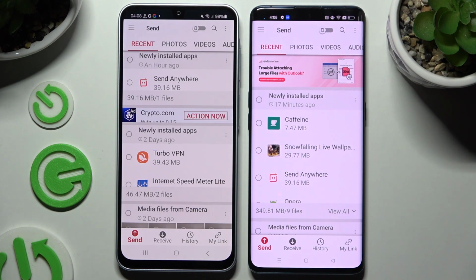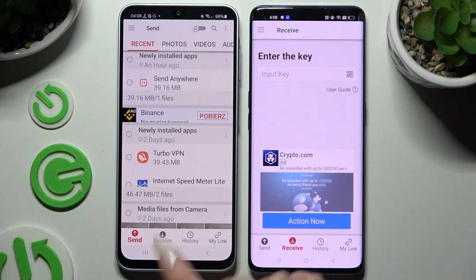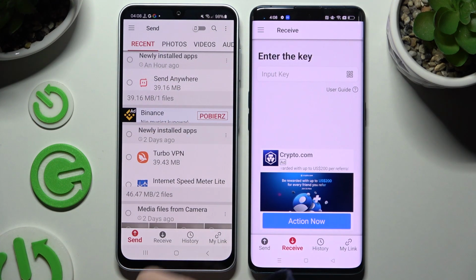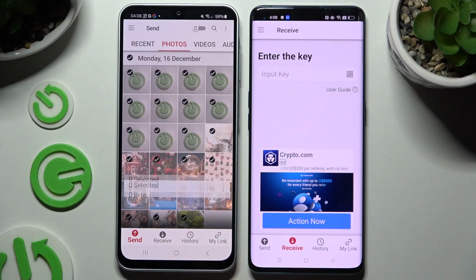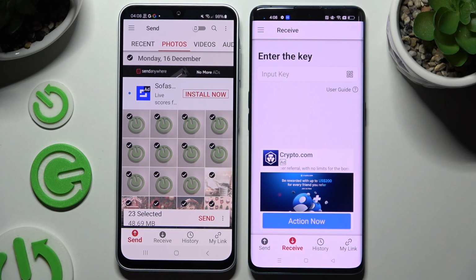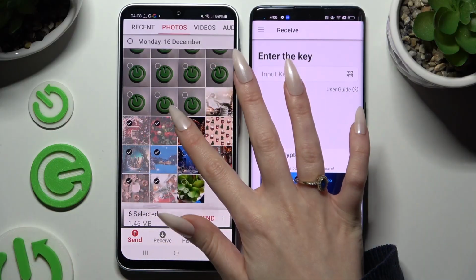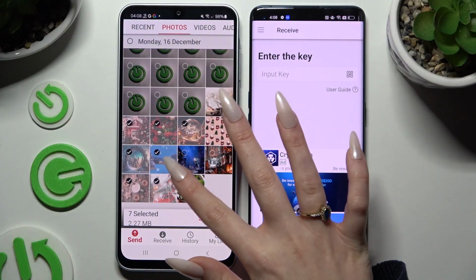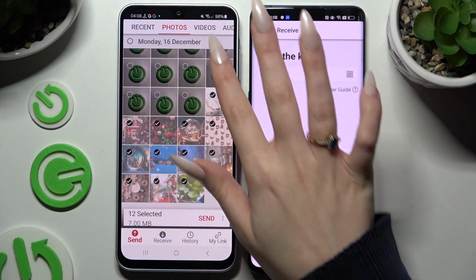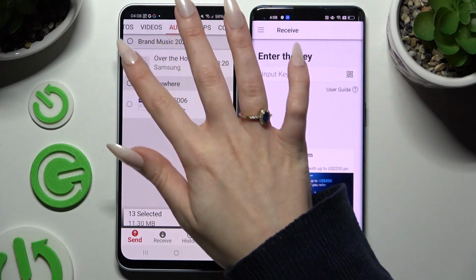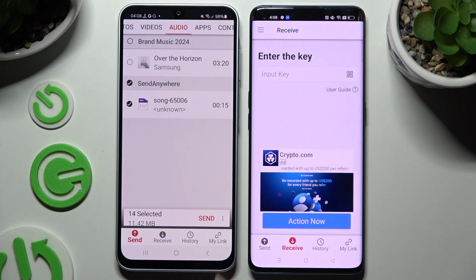Now select Send at the bottom left corner of Samsung, and Receive right next to Send at the bottom of Oppo. Also on Samsung, using all of those categories at the top, pick all of your files you wish to send. I will go with only a couple just for example. Then hit Send next to selected here.